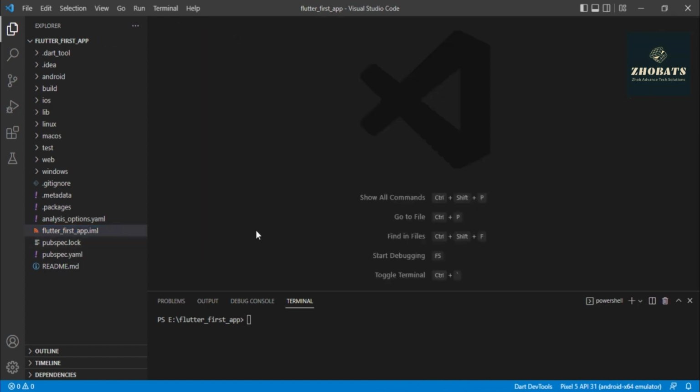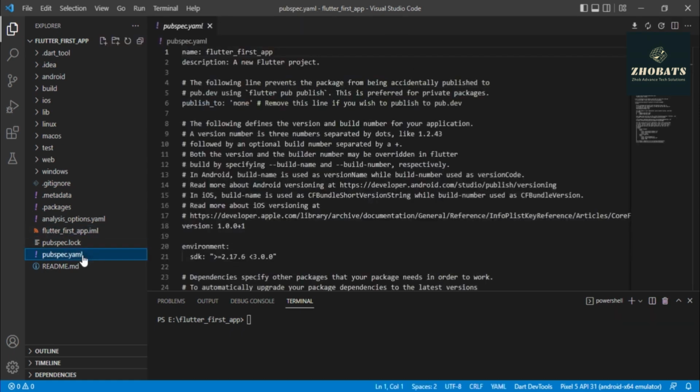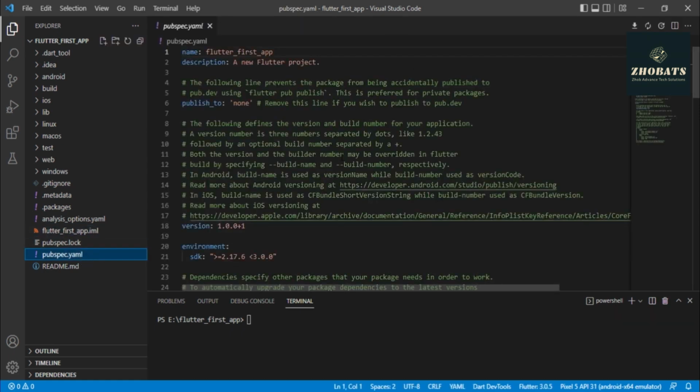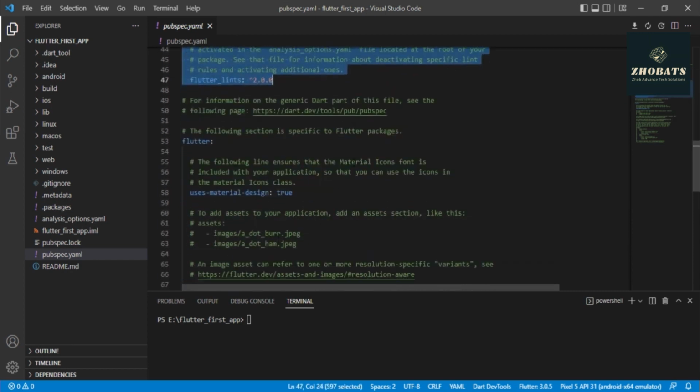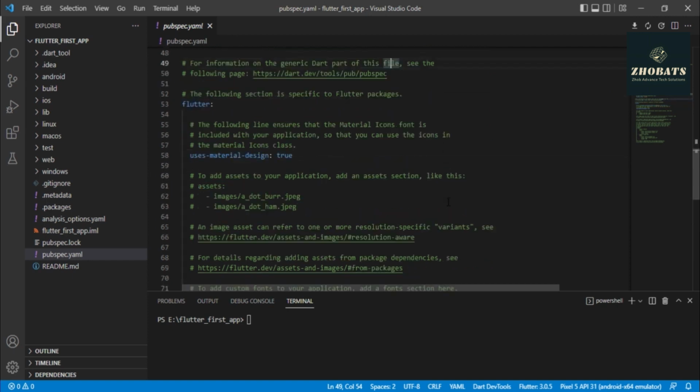Then we have this pubspec.lock. This is again an auto generated file, you don't need to bother about this. You can even delete it, it would be generated automatically whenever you modify the pubspec.yaml file. This pubspec.yaml file is very important. Here we mention the name of the project, the application description, where you are publishing, what the version is, which environment it is running on, and all the dependencies and other stuff. Whenever we work with dependencies and other stuff, I will let you know how to use these.